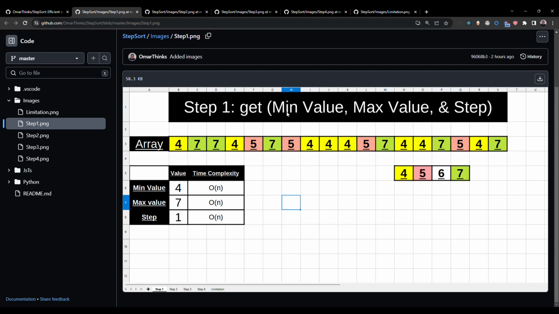So the first step is to get the minimum value, the maximum value, and the step. So let's look here. We are going to get the minimum value. Calculating the minimum value has a time complexity of order of magnitude of n, so we are going to loop through each one here. And of course, this array meets the limitations that I will talk about in the end. So the minimum value equals 4, the maximum value equals 7.